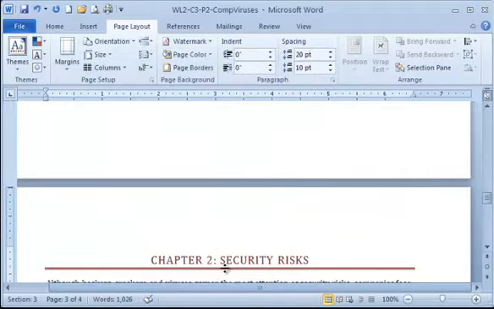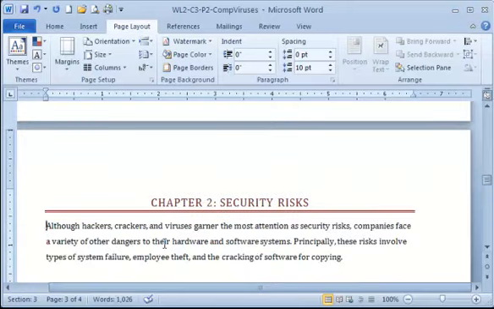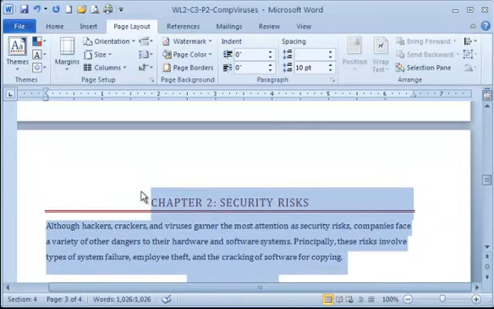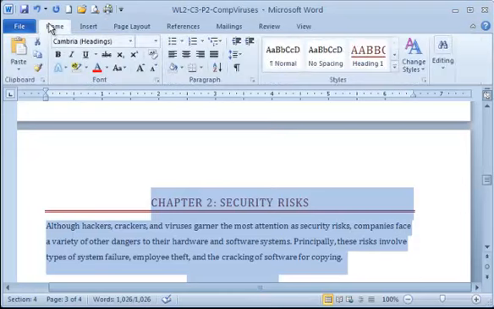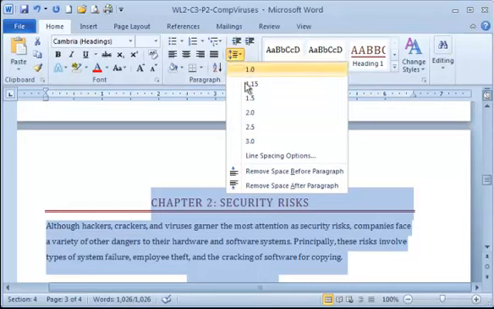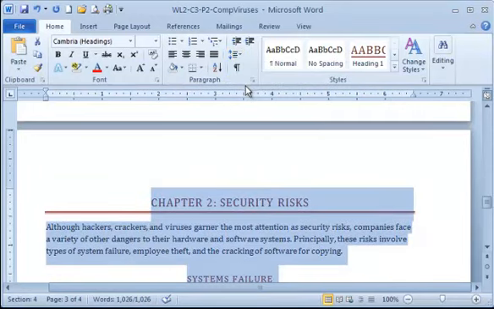We also want to insert another continuous section break after the title, and the reason for both of these continuous section breaks is that we're going to apply columns to these areas, so we need a section break in there to do that. So again, continuous section break. And then the entire document needs to be changed to 1.15. So I'm going to select the entire document by pressing Control A, and then I'll go back to the Home tab, and in the paragraph group we'll choose line spacing, and we want 1.15.